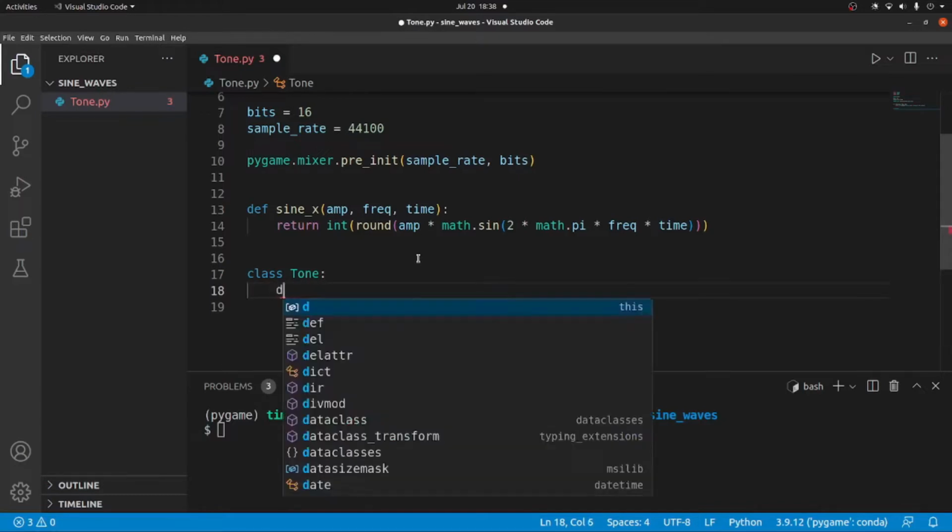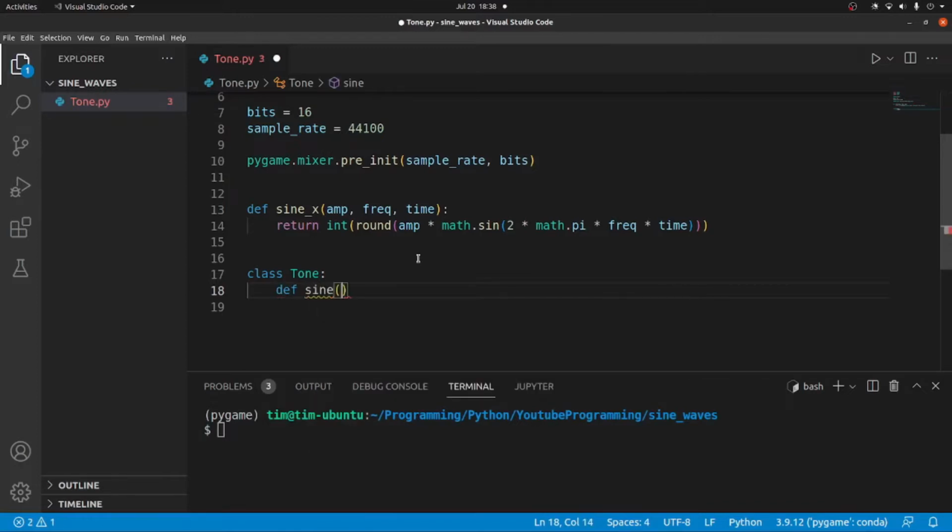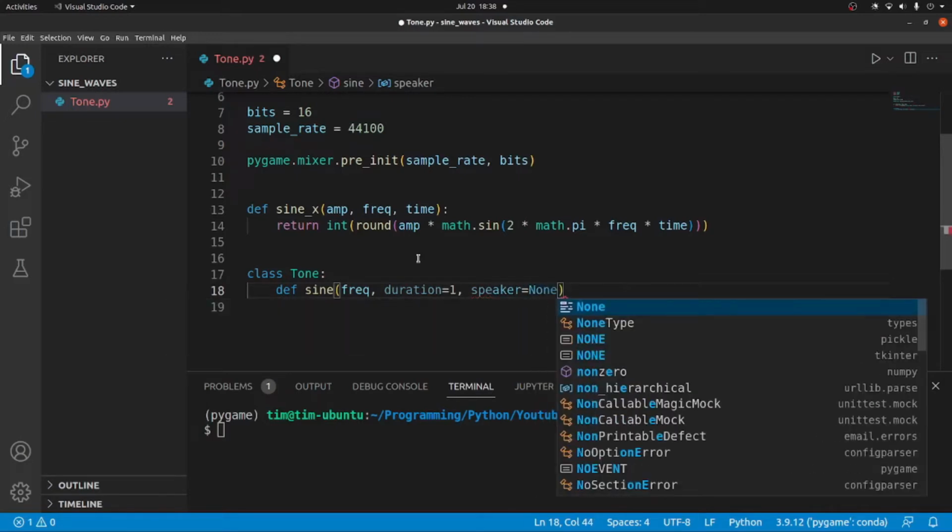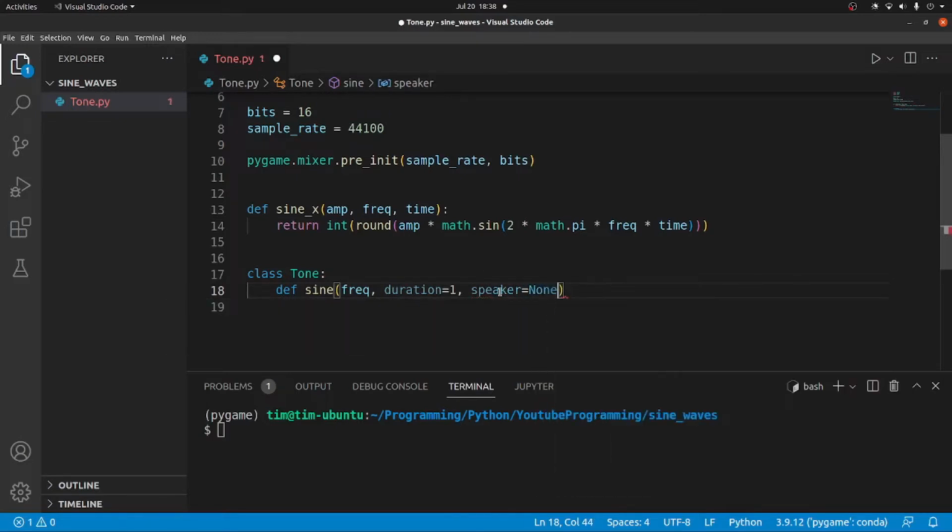So we're going to say def sine. This will take in a frequency and a duration, and that's going to be set to 1 by default. And then a speaker option here. It's going to be set to none, and this will just be used to control which speakers the sound is played out of. If it's set to none, we'll have it play out of both of them. If it's set to R or L, we'll have it play out of right or left, respectively.